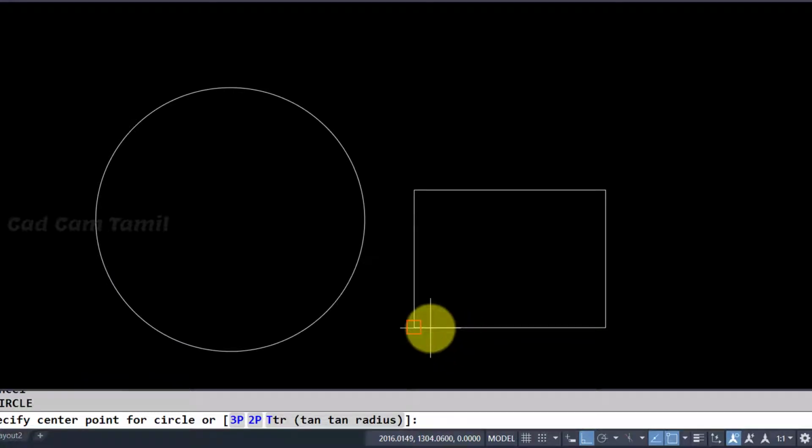Very big it is, right? Endpoint, midpoint, quadrant point. The size of the object snap mark will become big now. You will keep normal size.